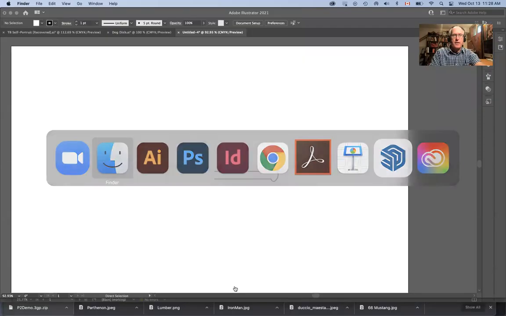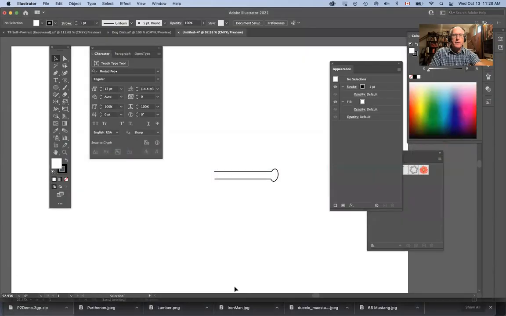So what I'm supposed to know how to do is to take some artwork and map it onto the surface of a 3D object. Let's go into Illustrator and see if we can figure out how to do that. I'm sharing my screen. Here we are in Illustrator.